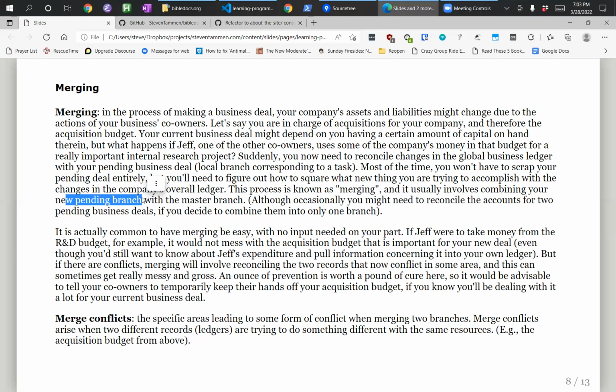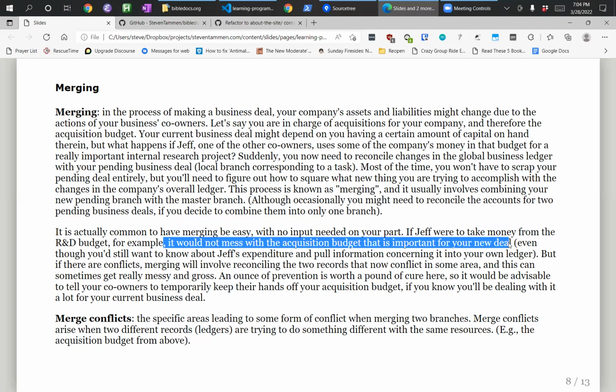It's actually pretty common to have merging be easy. This might sound scary, like anytime someone else changes something, everything's going to break. That's actually not the case. A lot of the time, you don't have to do anything. In our example, where Jeff pirates some of your acquisition budget for his internal research project, if rather than taking your money he were to take money from the R&D budget, it wouldn't mess with the acquisition budget that's important for your new deal. And therefore your new deal could still go through, even though Jeff did this, and even though the company's spending money over here now. You don't really care because it doesn't affect your stuff.